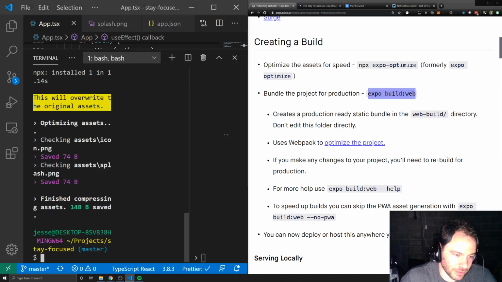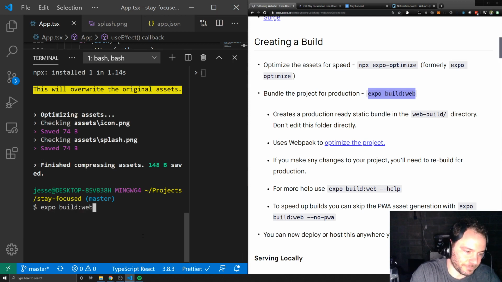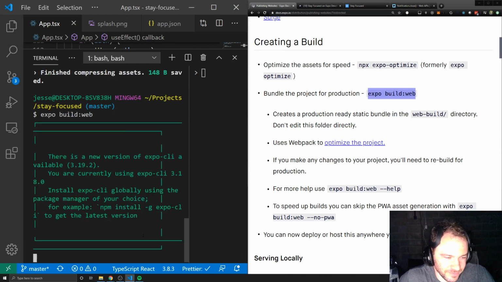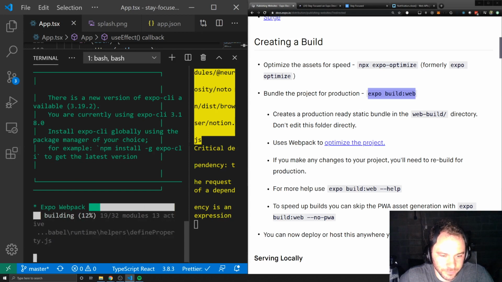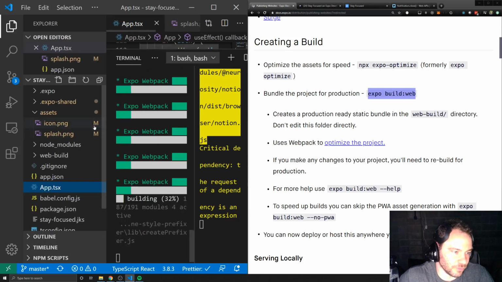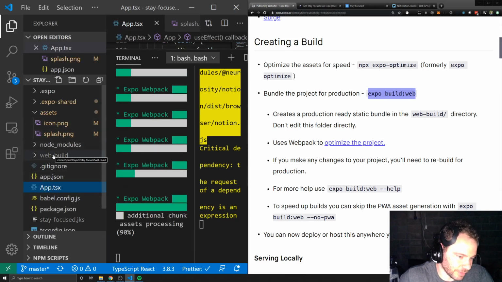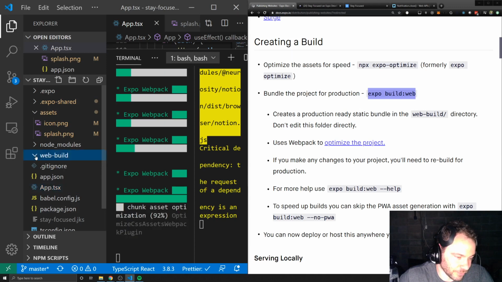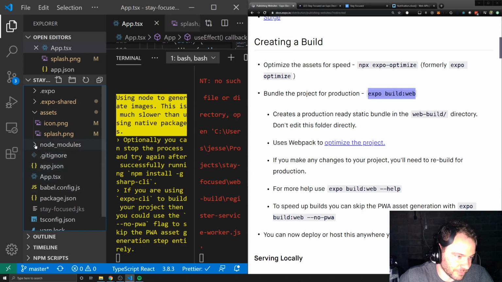All right, and let's get that going. Not sure how long this will take. I'm guessing not that long since there's not a whole lot to the project. But this is going to create a new web directory. So we have this build web directory here that we didn't have before. And that's where our build files are going to be. Let's open that up and see.